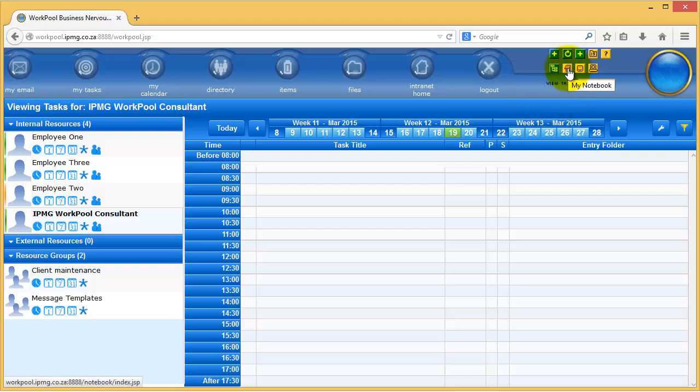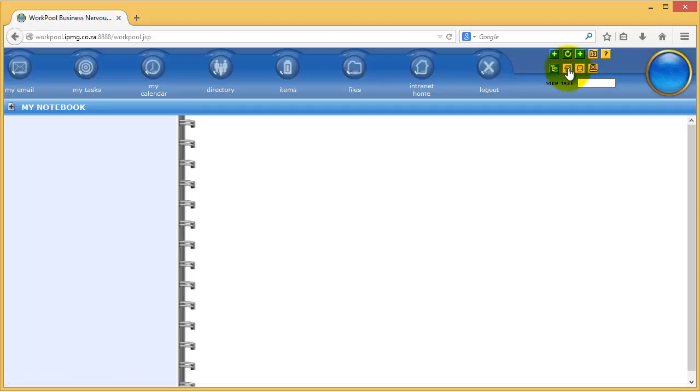The next section is My Notebook. This is a section whereby you can make any personal notes. Please note that only you have access to this section in WorkPool. Not even WorkPool administrators can gain access to this section, unless they reset your password.